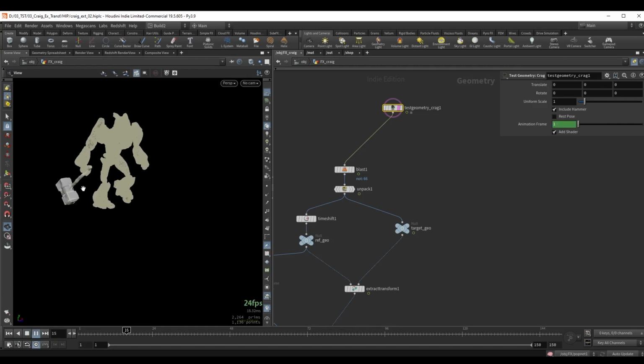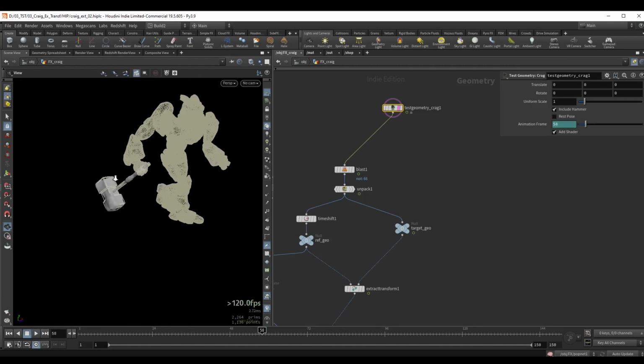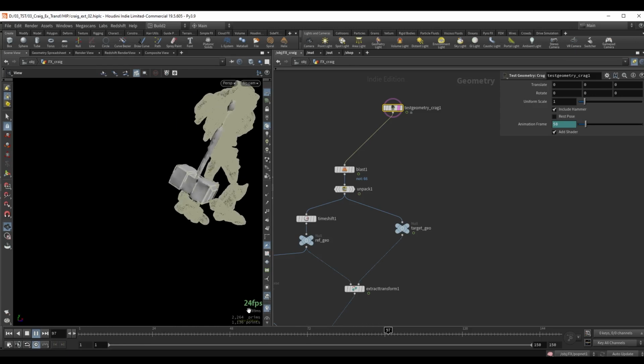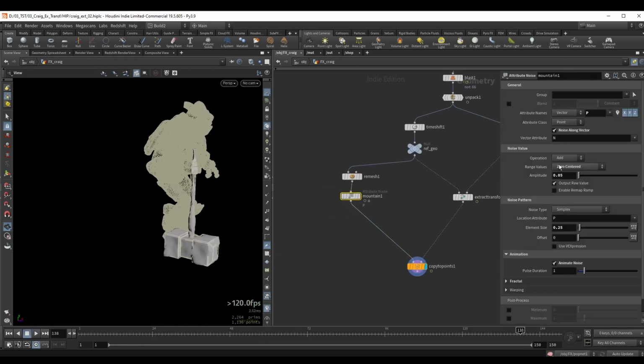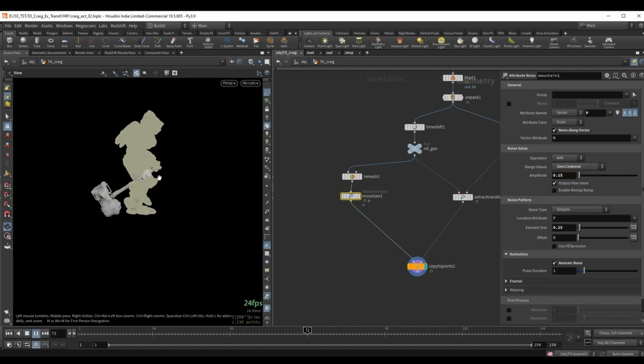And the best thing about this is that this is very fast to compute, so we can see that I'm previewing this in real time. So maybe I can make this even more apparent. If I increase this amplitude for the noise, we end up with something like this.